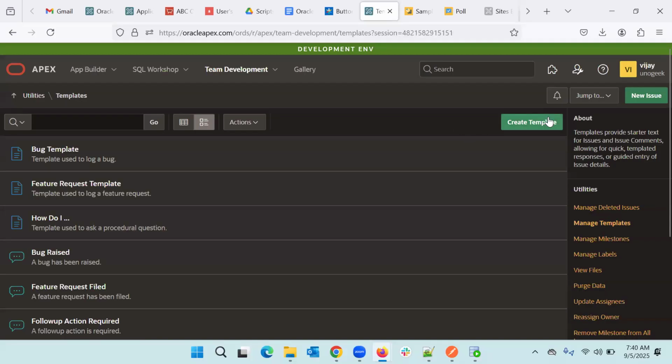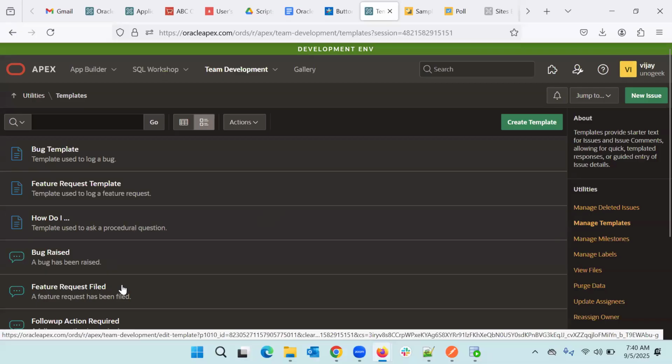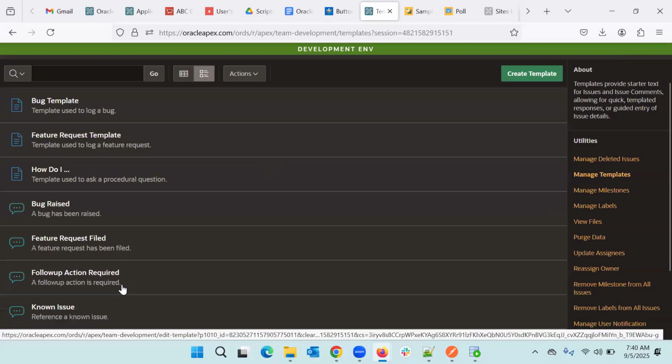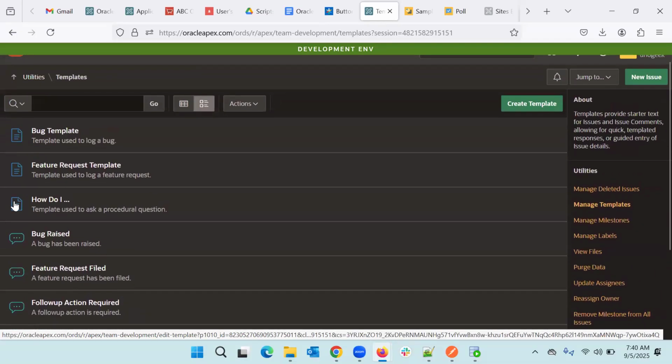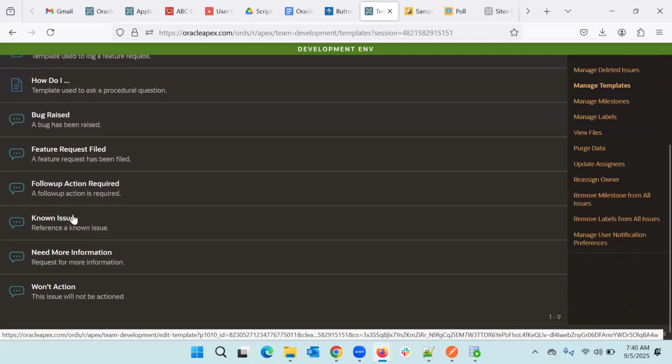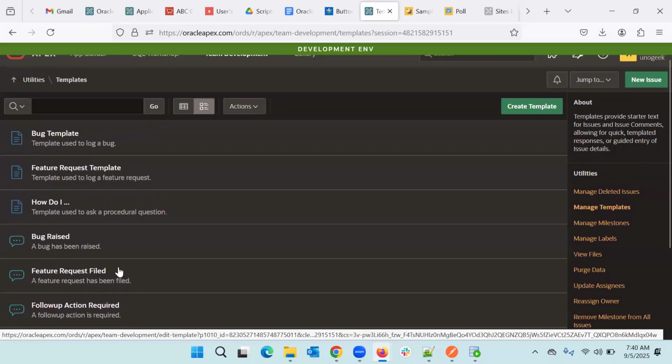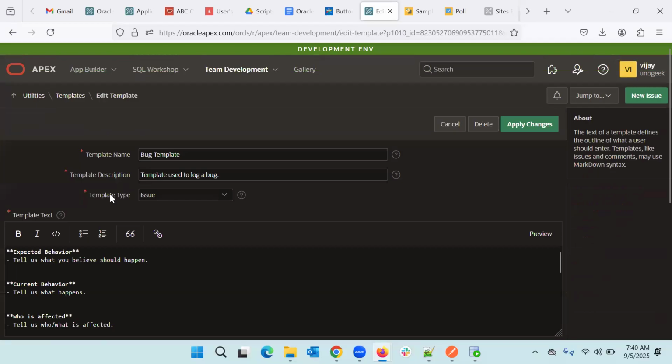In case you want, we can create templates. If you want to use this one, we can go and use it. If you see, there is a difference between the icons. All three are kind of the same, and the ones below are kind of the same. These are the ones where the type is an issue. Template type: we have two template types, issue and response.